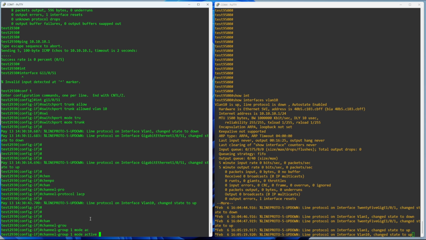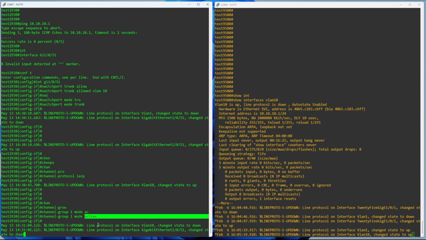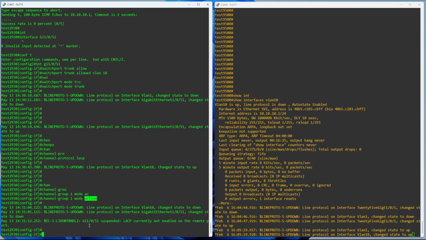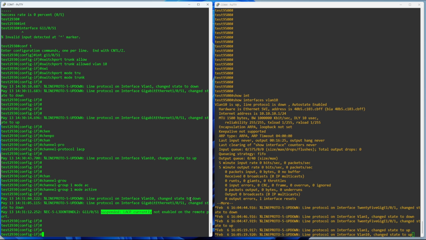Mode active. Make sure to always set active between both switches. If you're connecting between switches, always make sure your mode is set to active. It's just going to run through some commands here. It's going to tell you that the LACP trunk is disabled right now, and that is because we don't have the other side set to LACP yet.